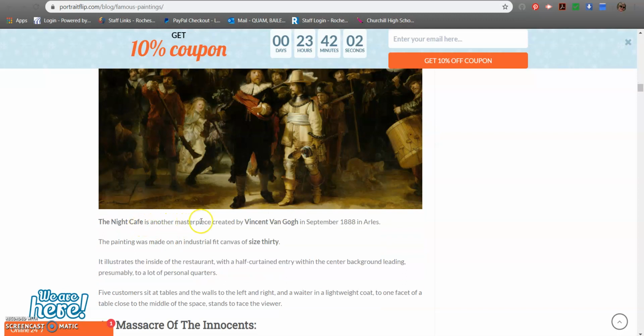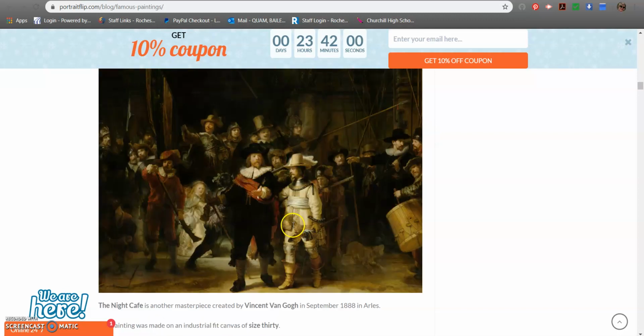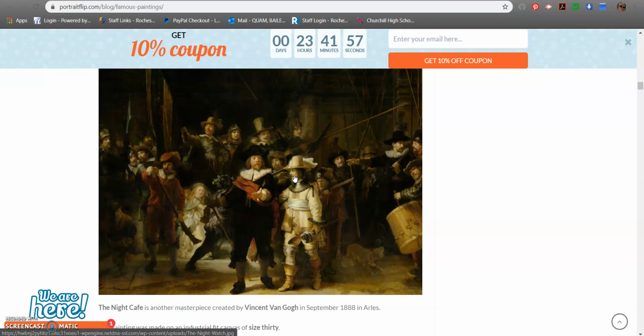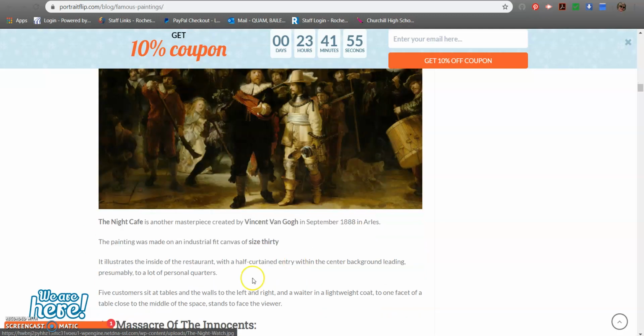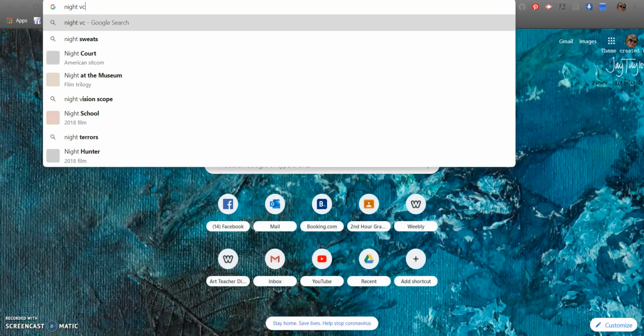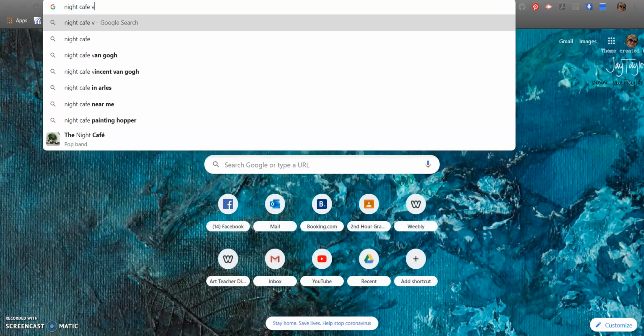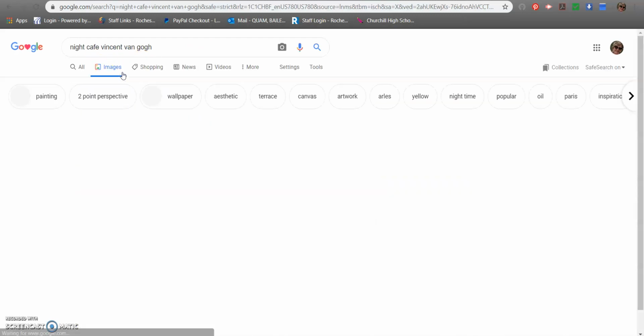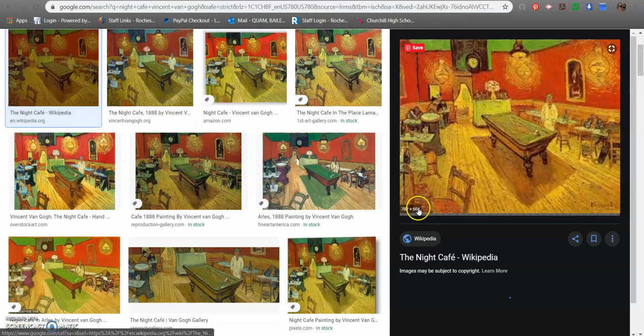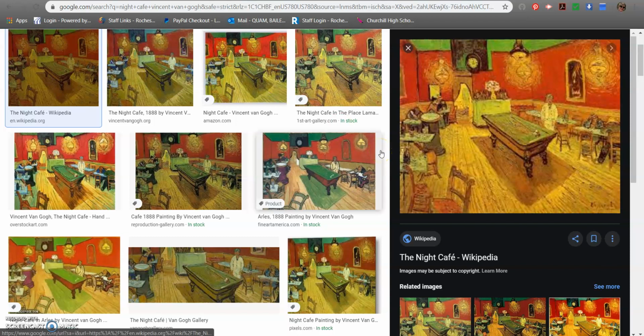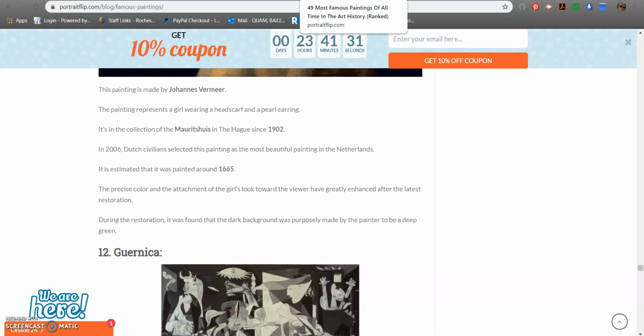The Night Cafe is another masterpiece created by Vincent van Gogh. That is incorrect. I believe they may have switched out the image and forgot to change this. So just know that this information is not correct. If I go and do a Google search for Night Cafe by Vincent van Gogh, it's definitely not the right piece. Okay, this is Night Cafe by Vincent van Gogh. So just a heads up about that, it's probably the wrong information.